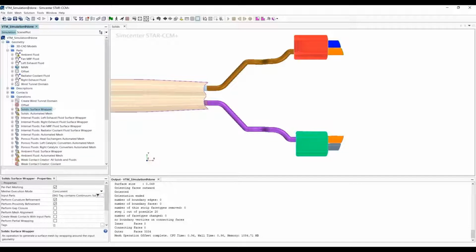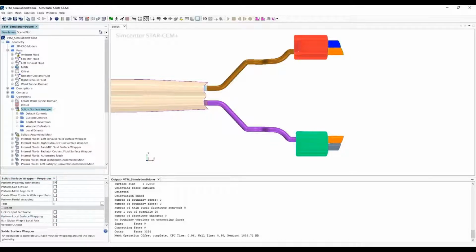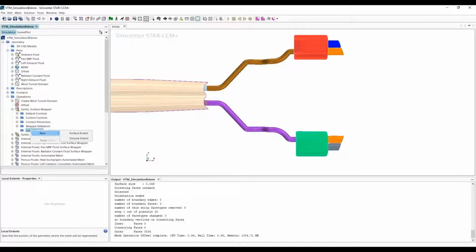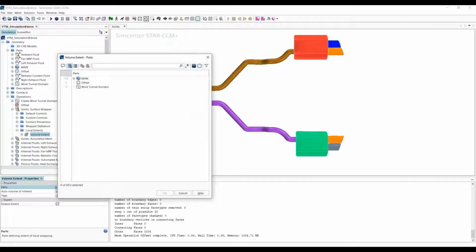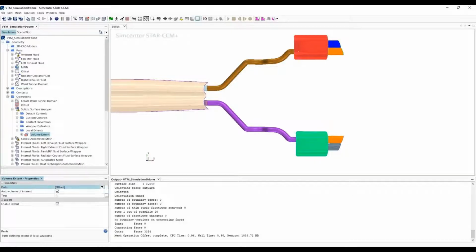Over here, we have to tick what we call perform local surface wrapping, and this will enable the local wrapping. After that, the second step is to create a local extent within which we want the wrap to occur. So we'll right click over here, new volume extent. This is the extent within which the wrap will occur, and that is defined by the offset body, which we just created. So in parts, we will select the offset domain. Click on OK.